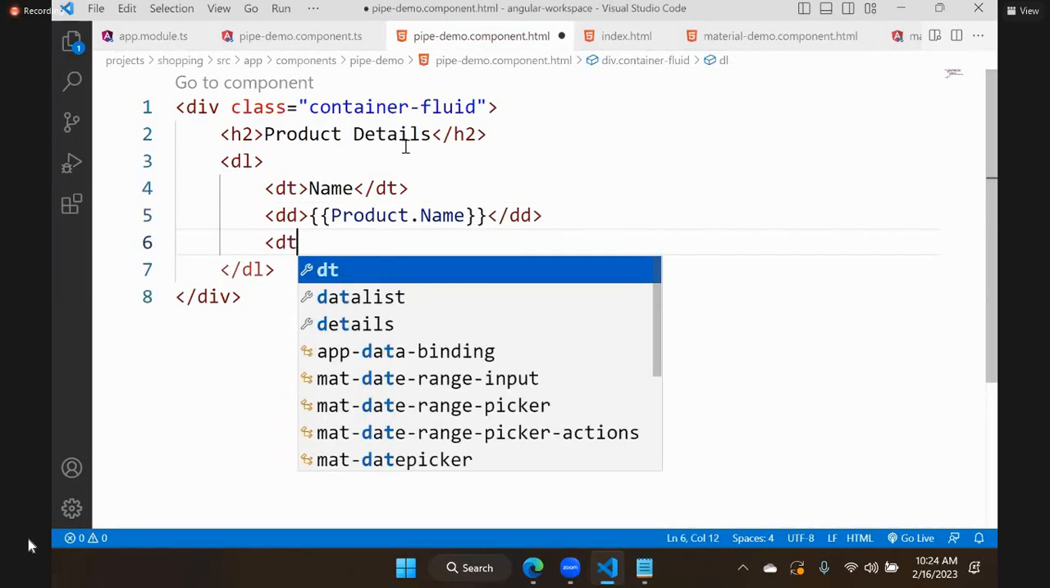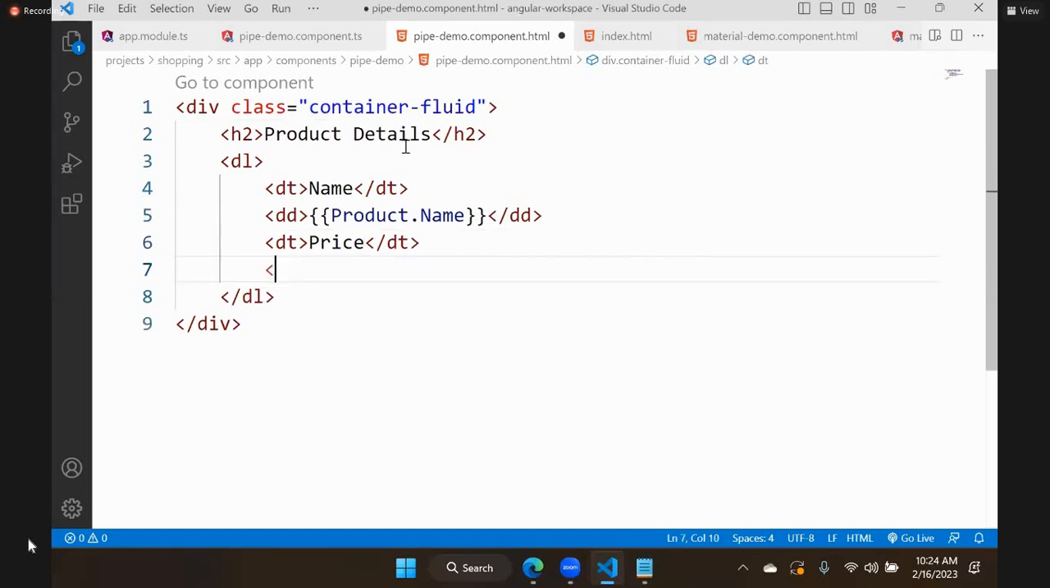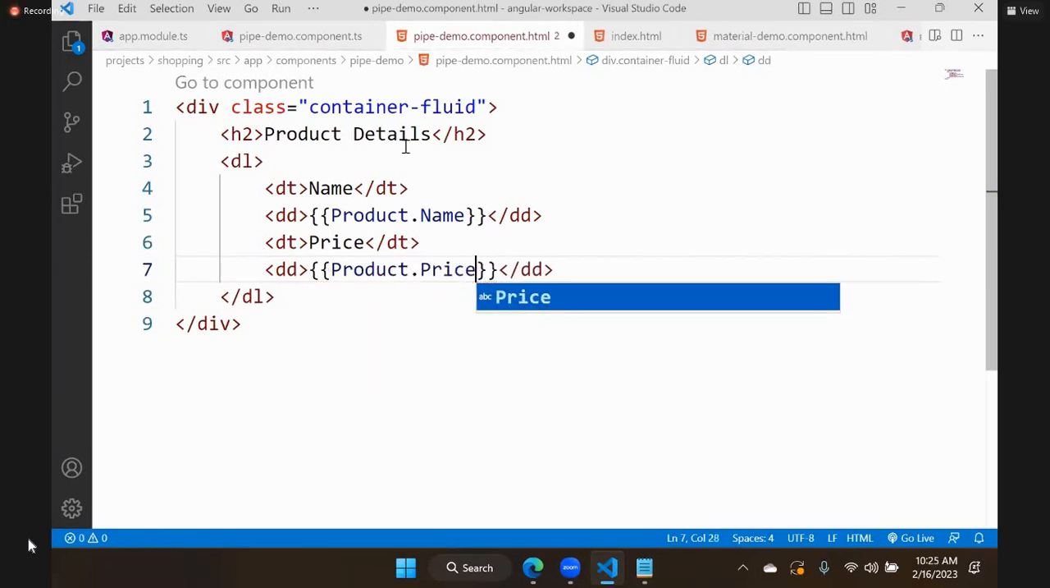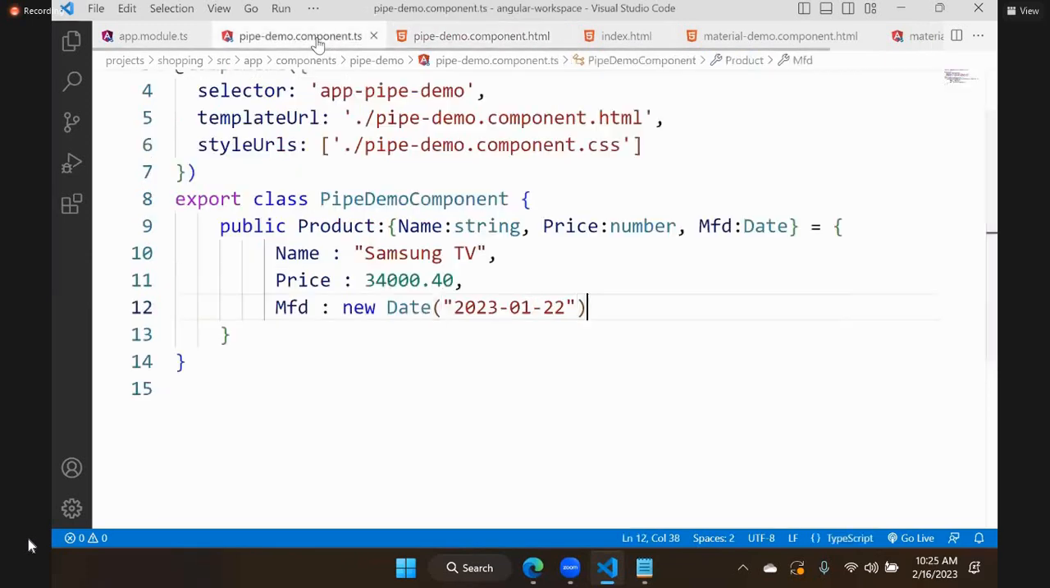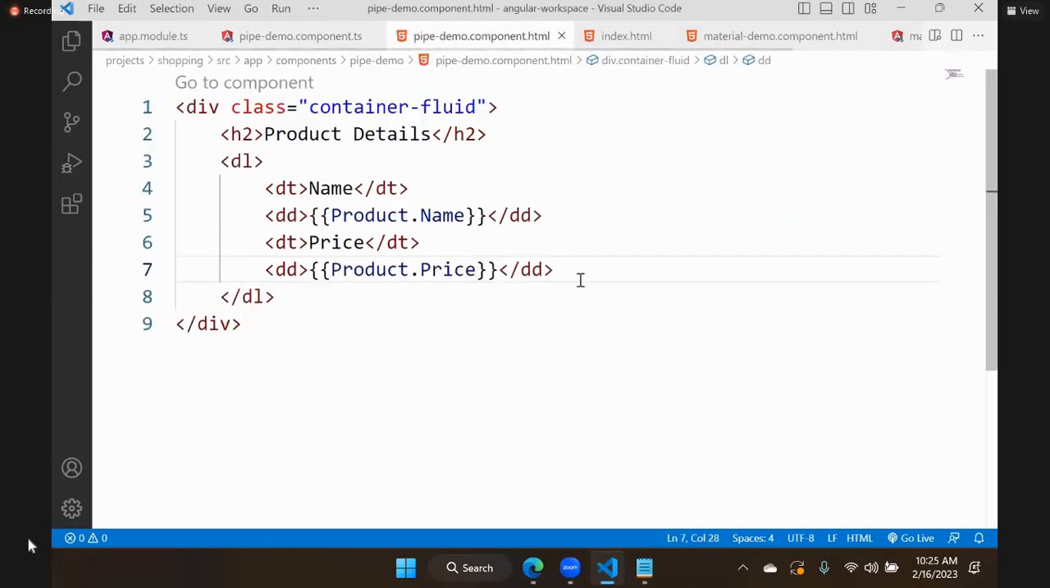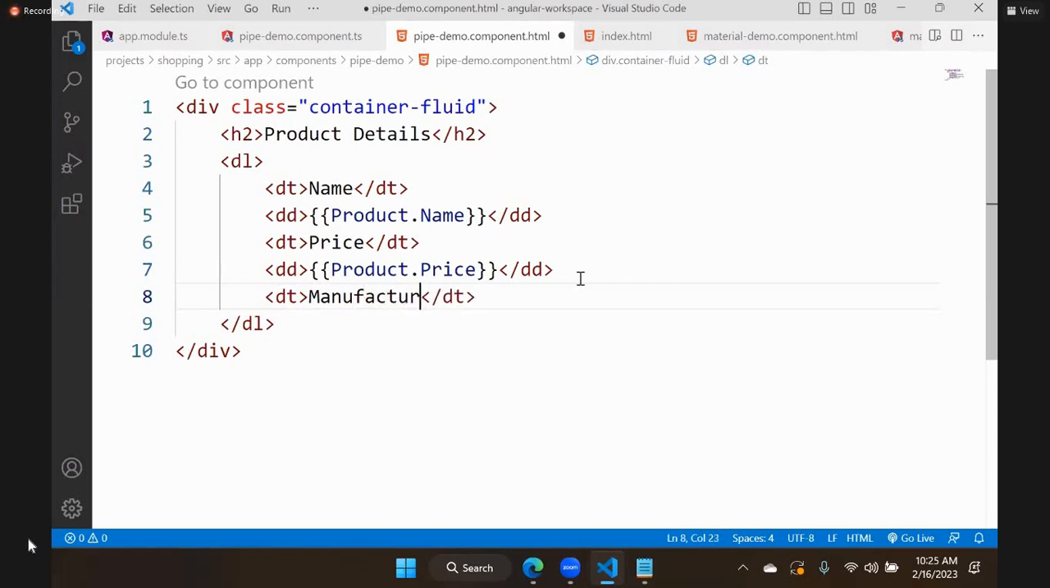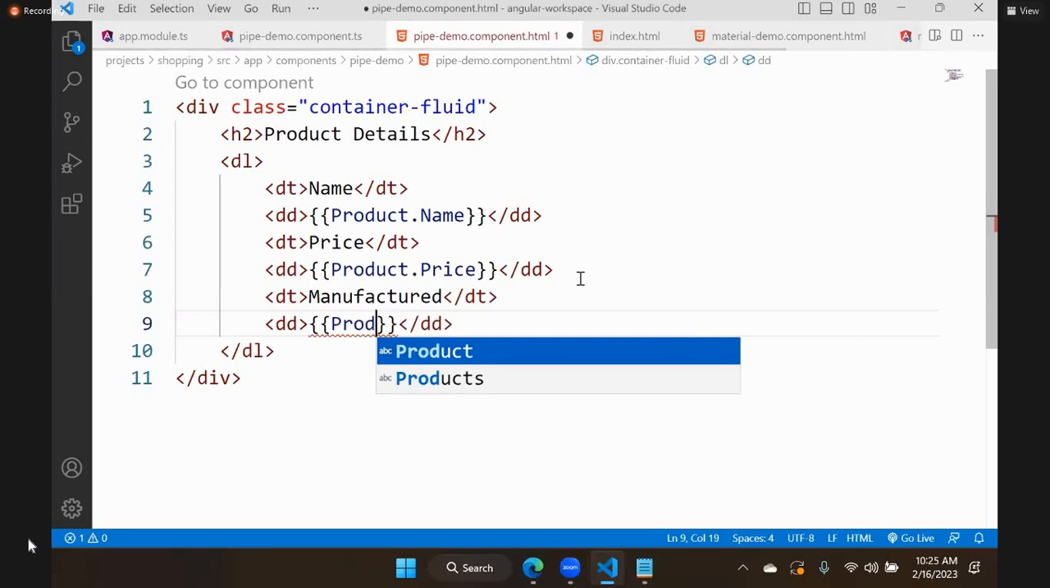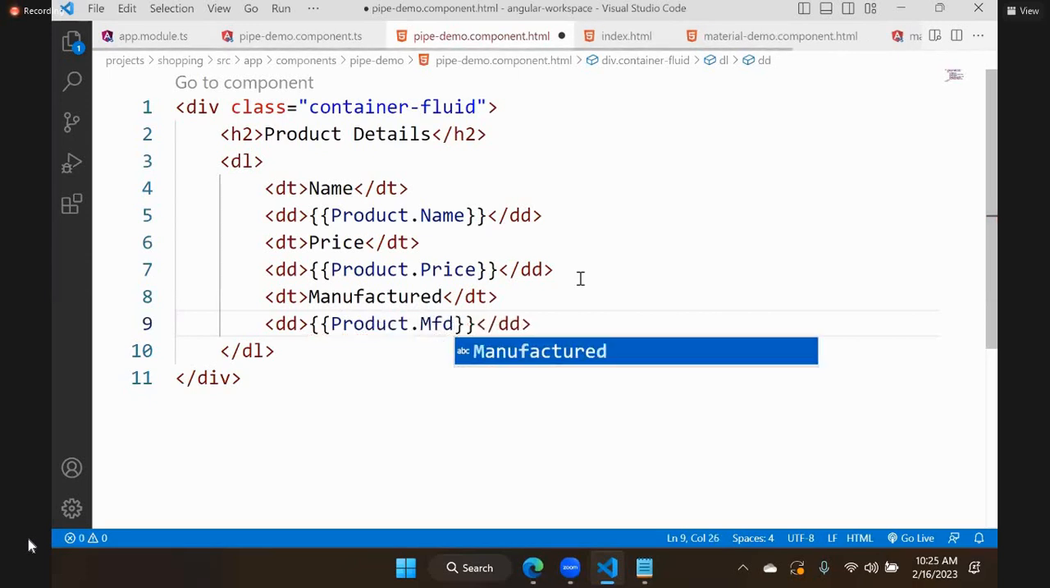Another data term is price. We need to display product dot price. That is the product. Okay. We have another one, manufactured, and we are adding a data definition, product dot manufactured.